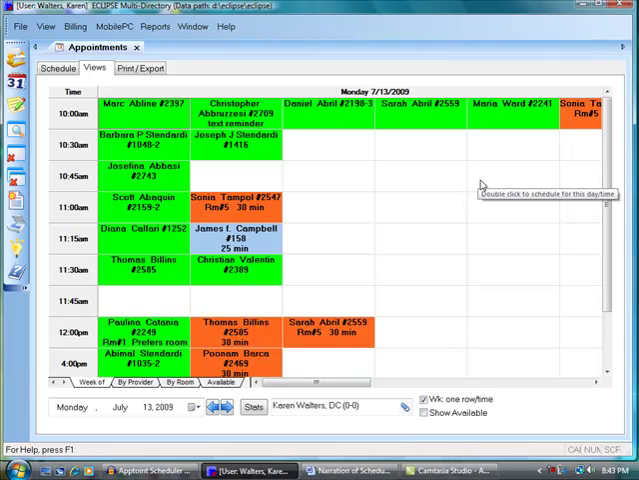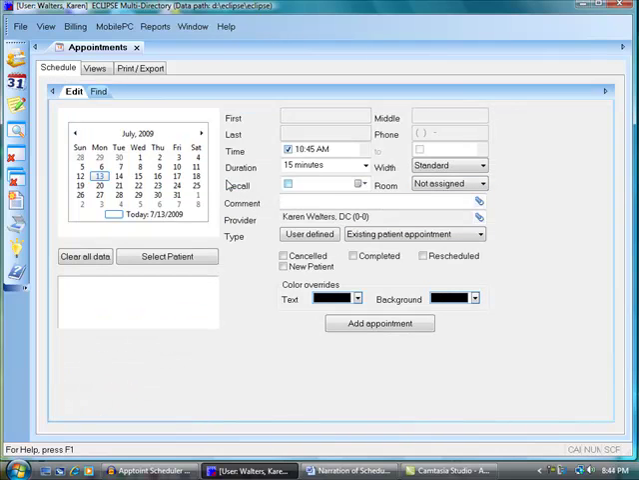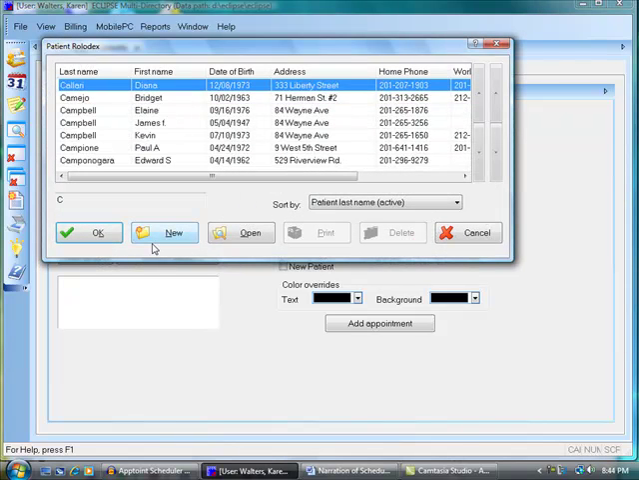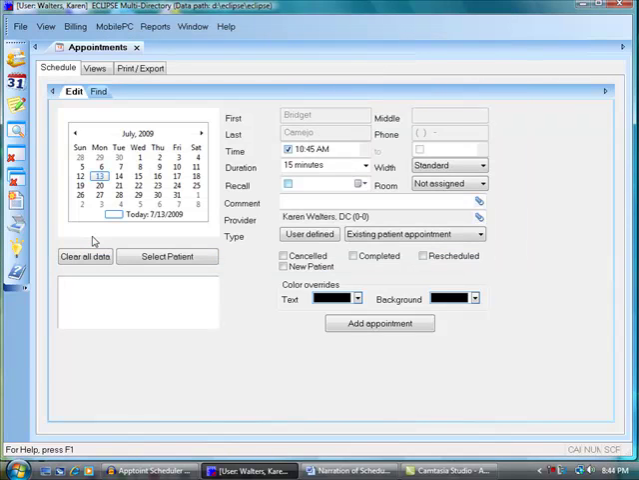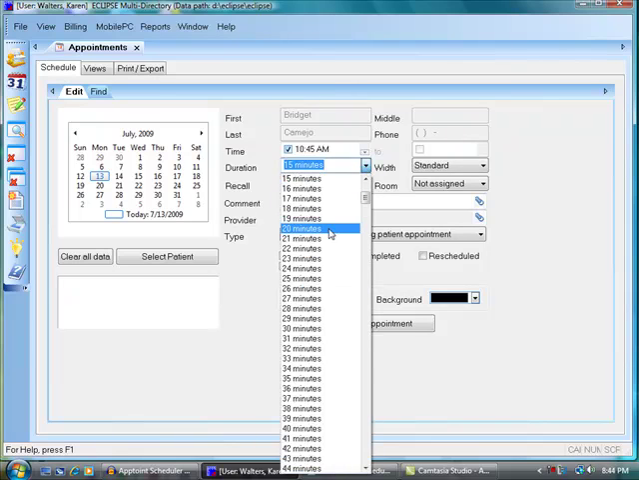Let's schedule an appointment for an existing patient. Simply double-click on the desired time, select a patient, and again you will see how it hones in on the patient. Click OK when you find the patient. When we look at the screen, it automatically knows the normal duration for the appointment. But it can be changed by using the drop-down menu, the arrow key, on the right.